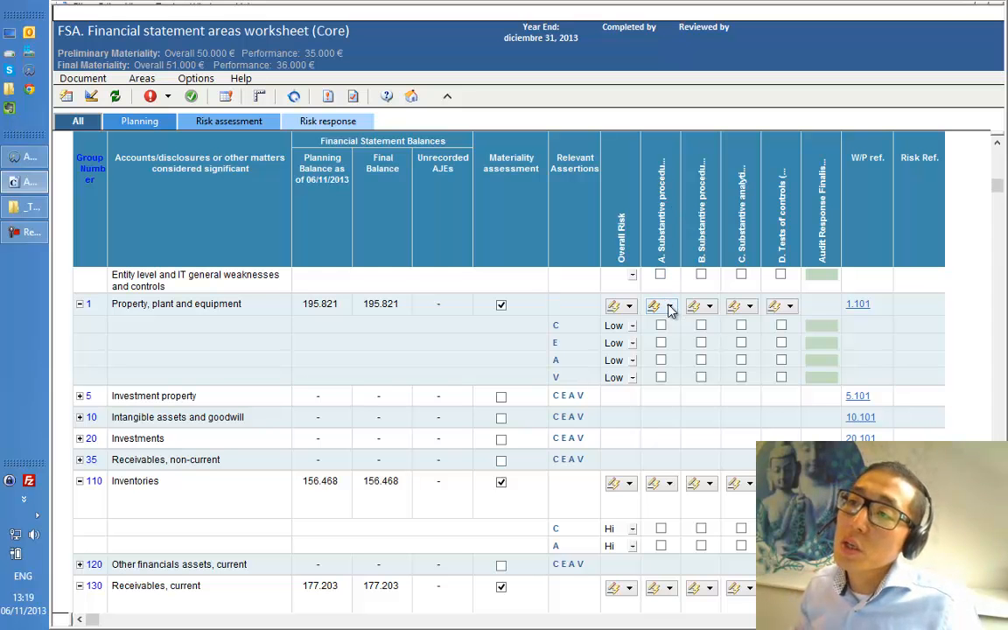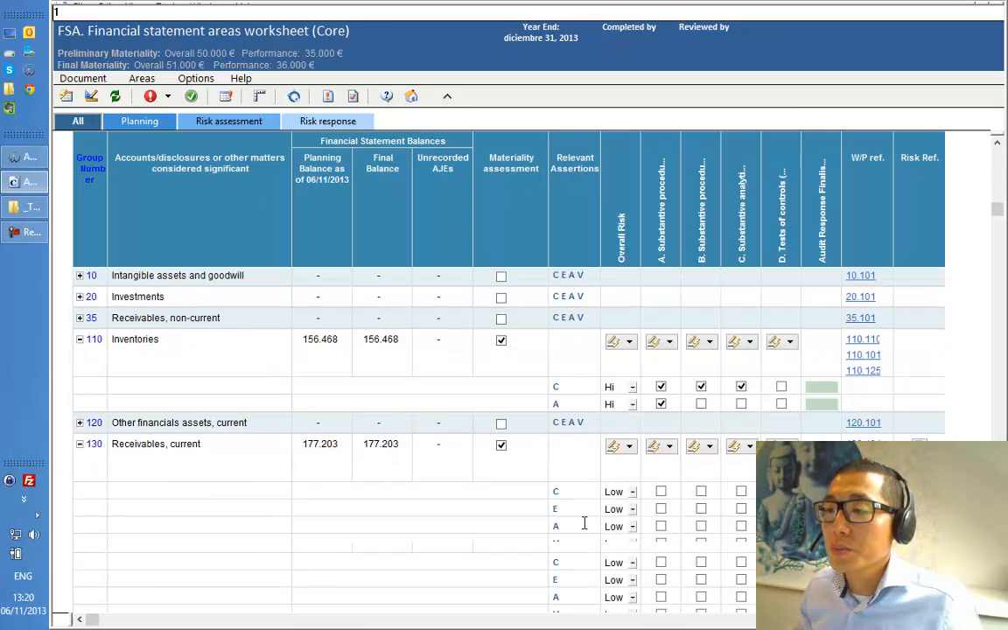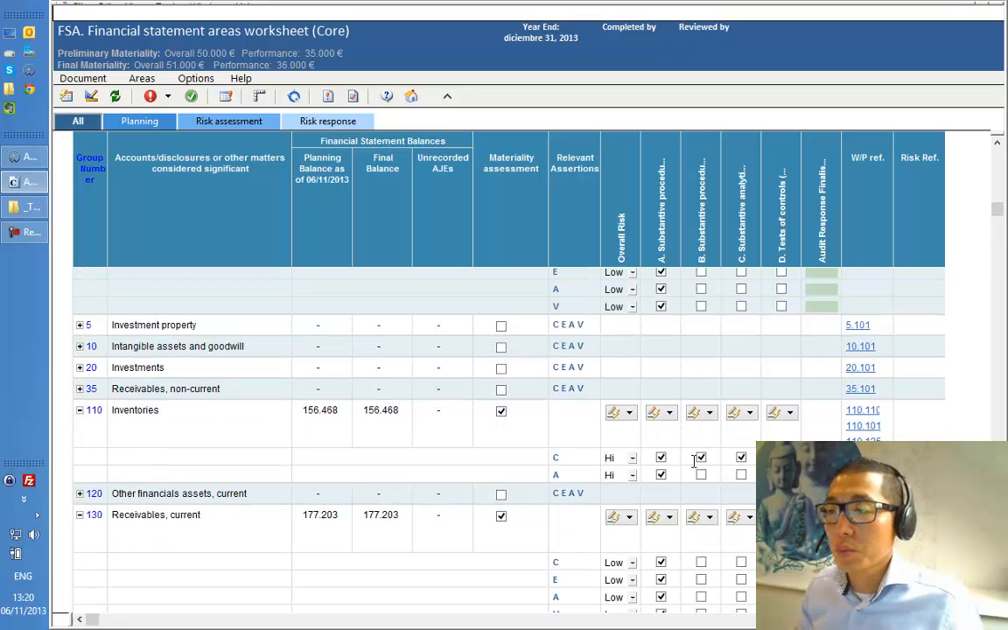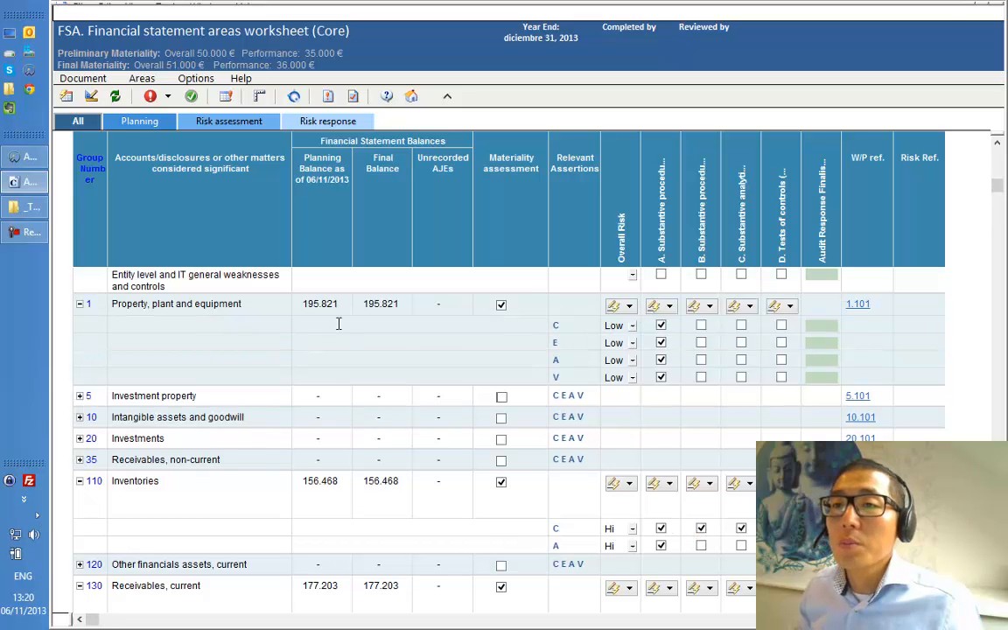So I can say here, well, the risk is low, so we're only going to do substantive basic procedures. Let's say the risk is high, so that means we're going to do a bit more procedures here. And then for my receivables, we're only going to do the basic procedures again. And okay, since we're in the FSA, this is how you complete the FSA.